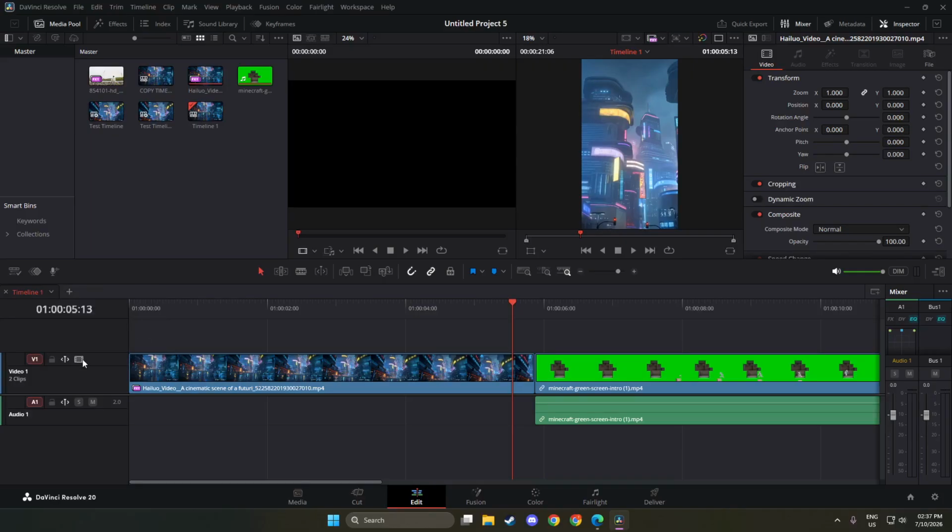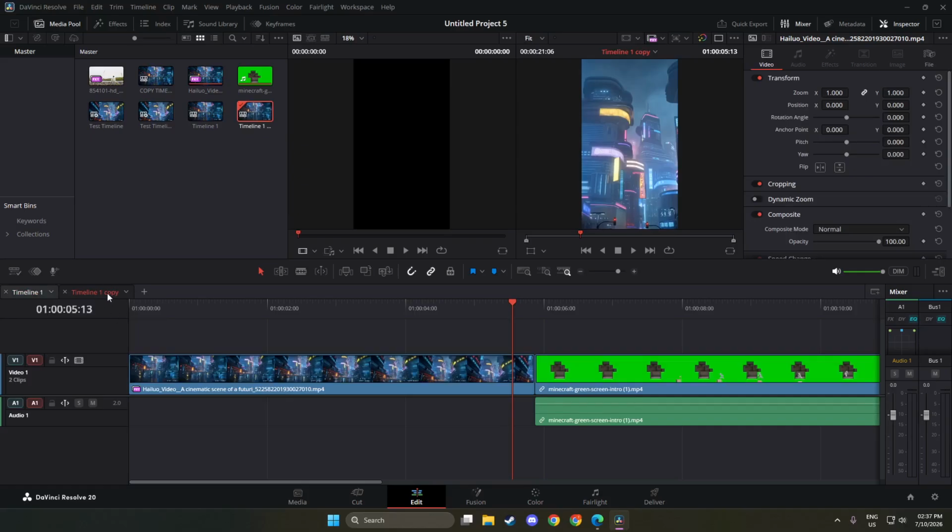This step is particularly helpful if you want to experiment with changes on a copy without affecting the original timeline. It keeps your original work safe while you explore new edits. You might see an indication of the duplication process confirming that your timeline has been successfully copied.